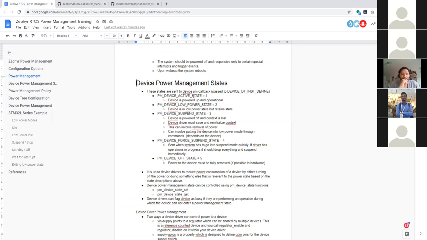You just put it into a state that saves as much power as possible. Then you have the PM device suspend state. And in this state, you basically power off the device completely. So you must save the context of the device itself.